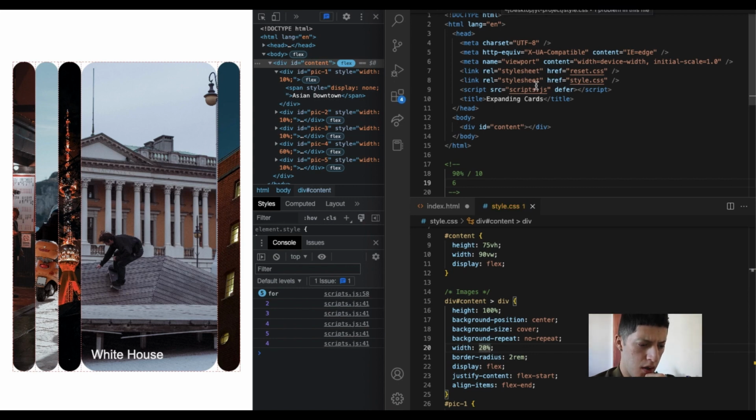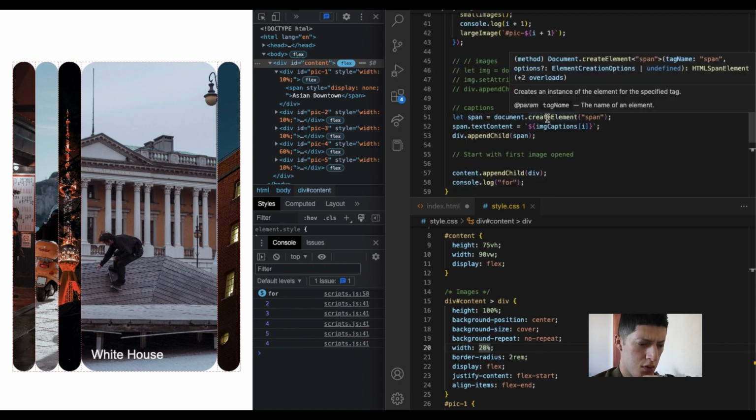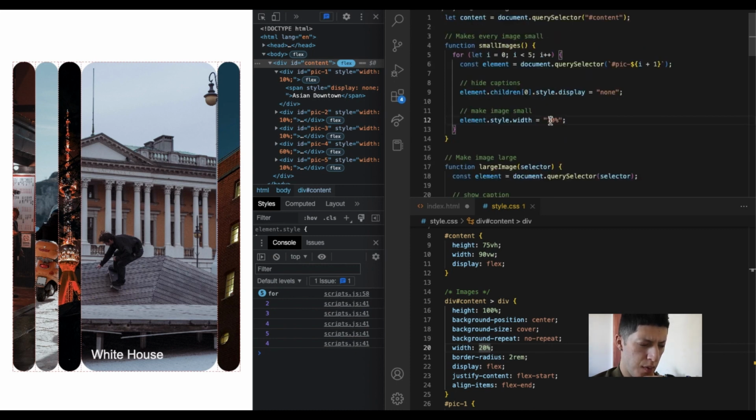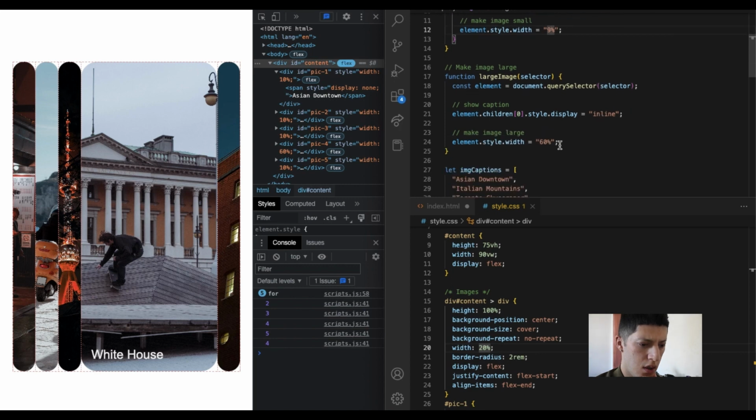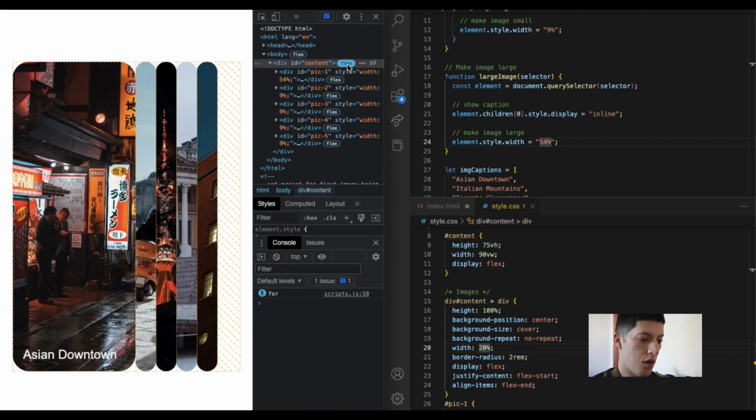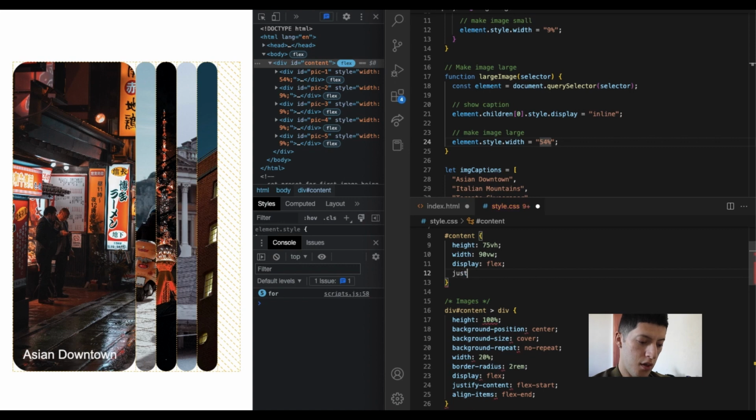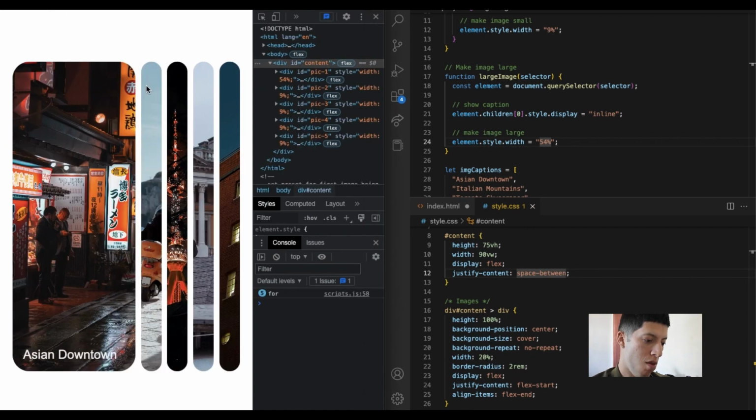I would do that over here in scripts. 10% divided by 10. 90 divided by 10, that would just be 9, right? And then 9 times 6, that would be 54. Alright, let's see. Okay, yeah. Okay, now all I need to do here is justify content space between. Now that we have some space. There it is.